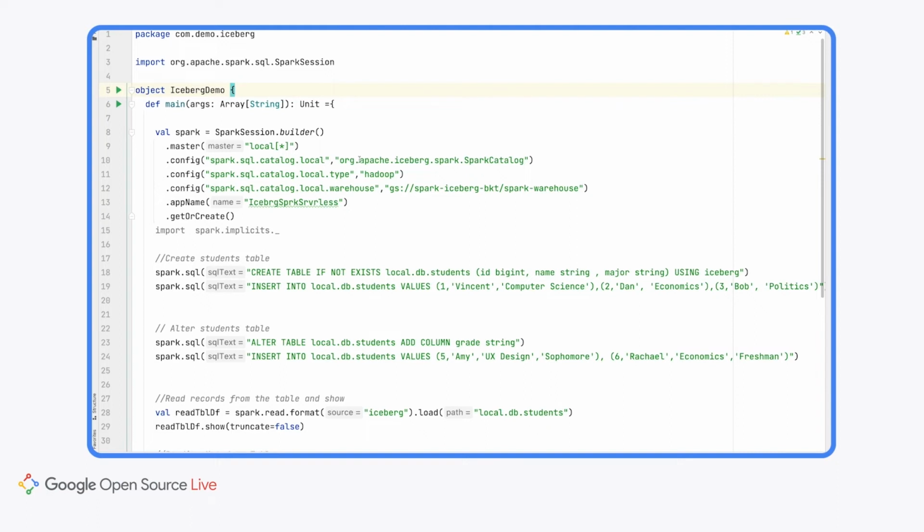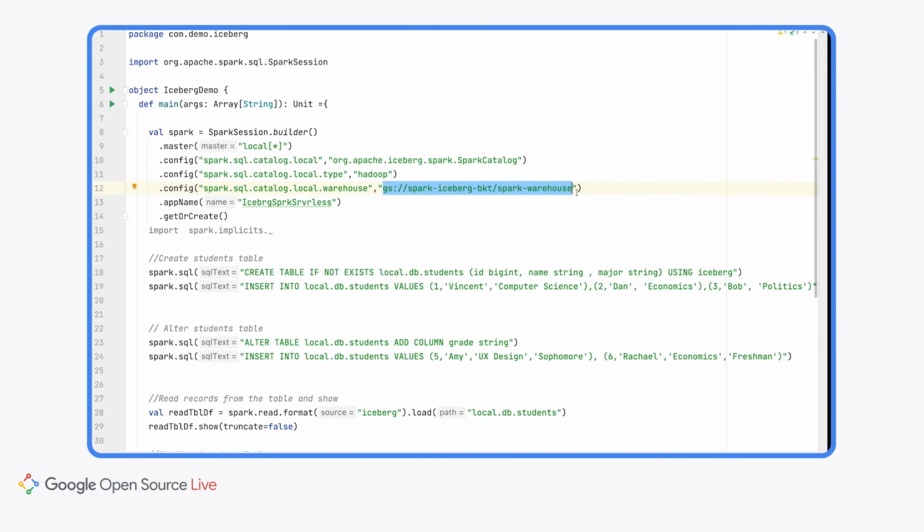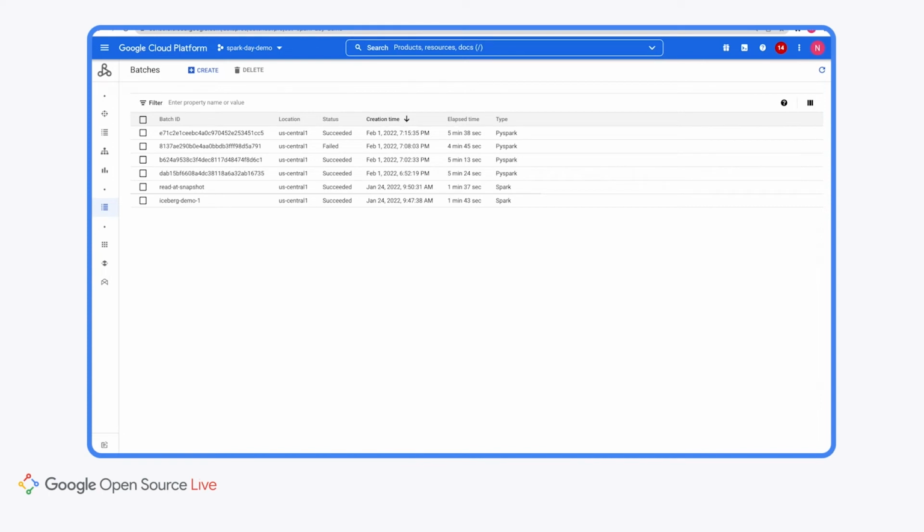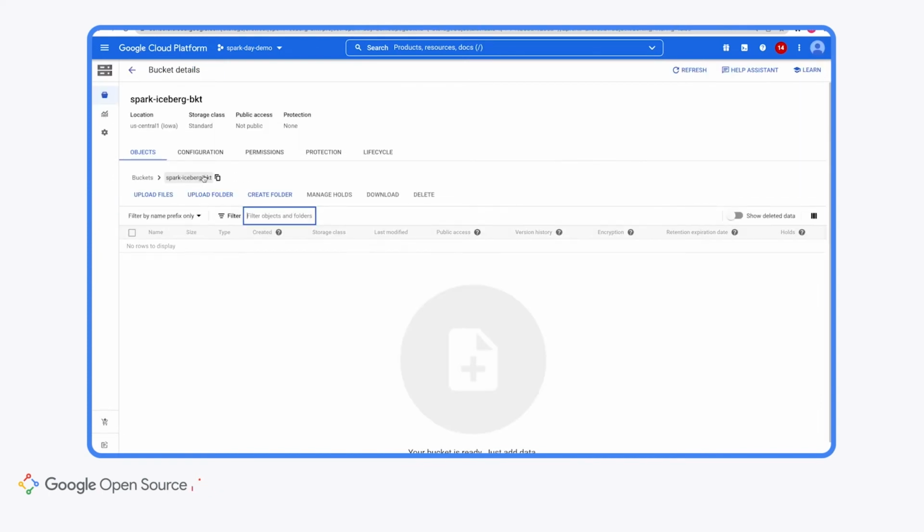Jumping over to the Spark code, the first thing we need to create is a new Iceberg Spark catalog. In this case, I'm naming it local. And as stated earlier, this can be either Hive Metastore or Hadoop Warehouse. For this use case, I'm creating a Hadoop Warehouse type catalog. I'm also setting my warehouse directory to a GCS path that I've already created.